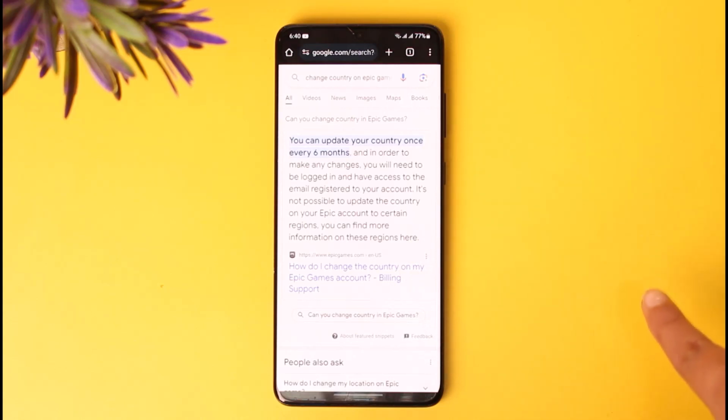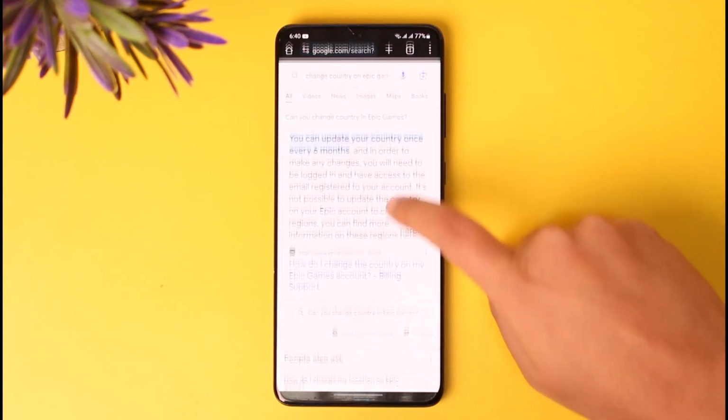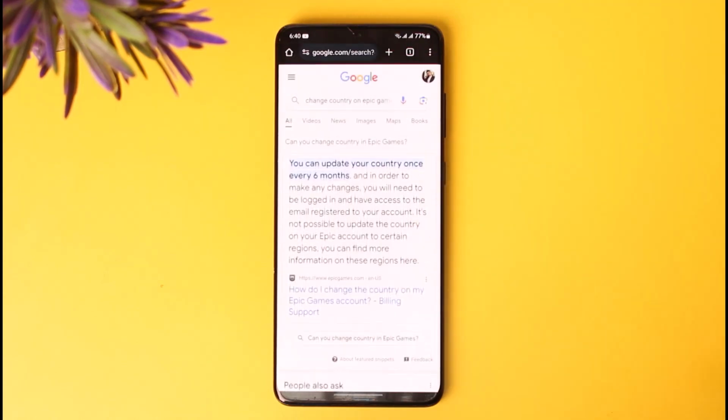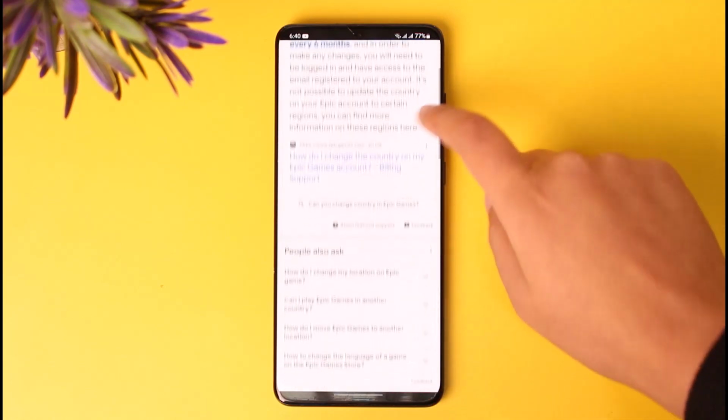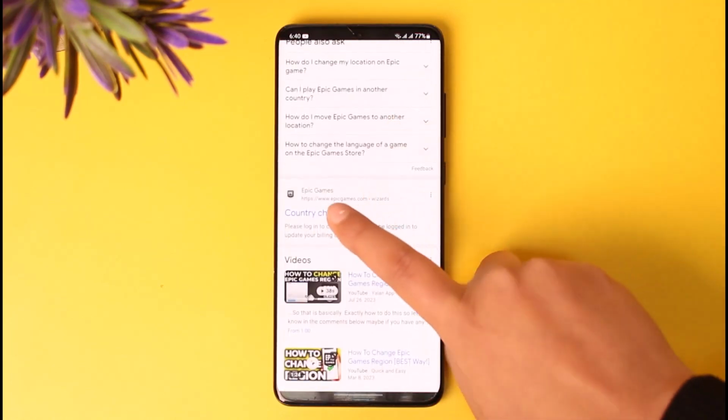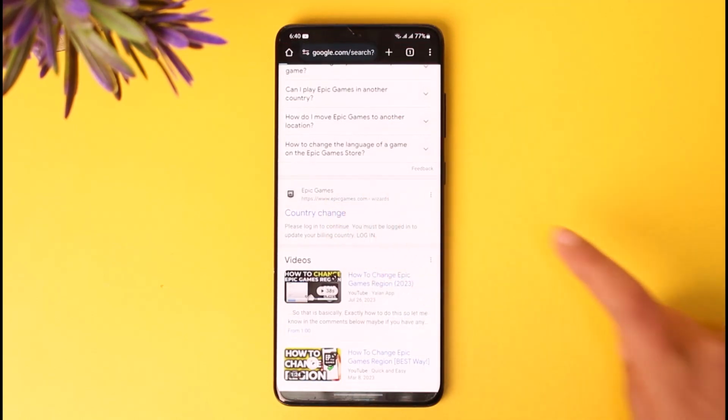It's not possible to update country on your Epic account for certain reasons. You can find more information on these reasons here, right? So it is clear that there are some reasons that you cannot make changes to, and you have to wait till 6 months after you have created your account. Afterwards, you're going to scroll down and tap on this country change option given by Epic Games itself.